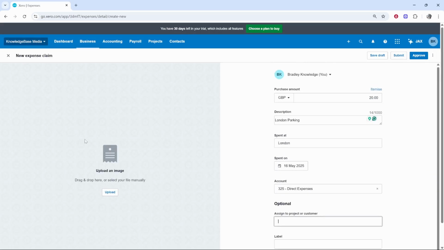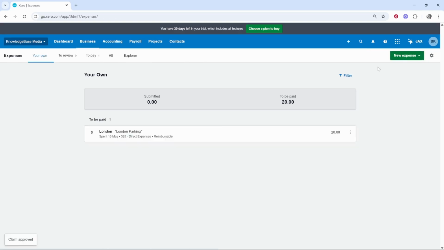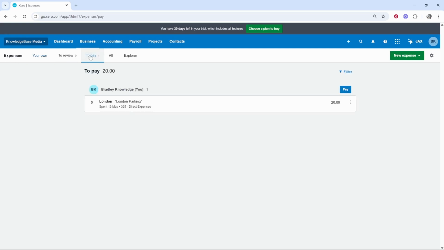If you've got a receipt, you can go ahead and upload it by clicking on upload, and you can just take a picture on your phone and upload it. You can then go ahead and approve this, and once you've approved the expense, it will then be created. And now it's going to be in the To Be Paid section. So here you can see you've got expenses and you've got to pay one.